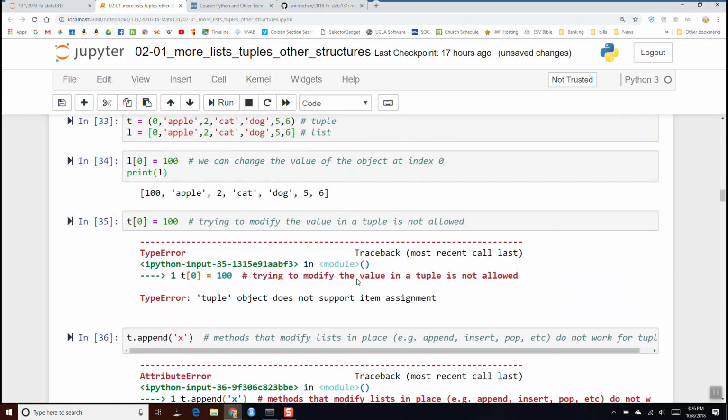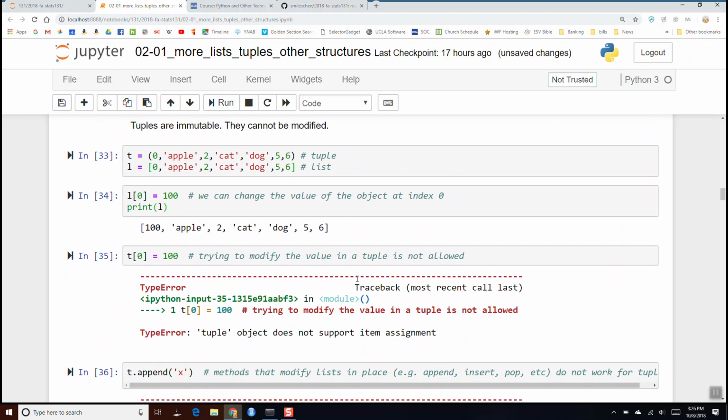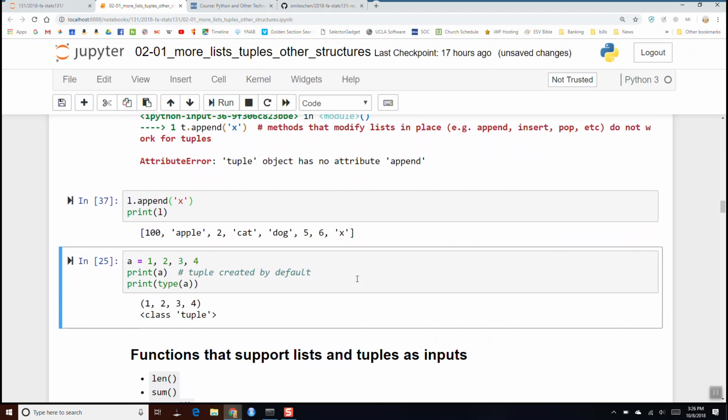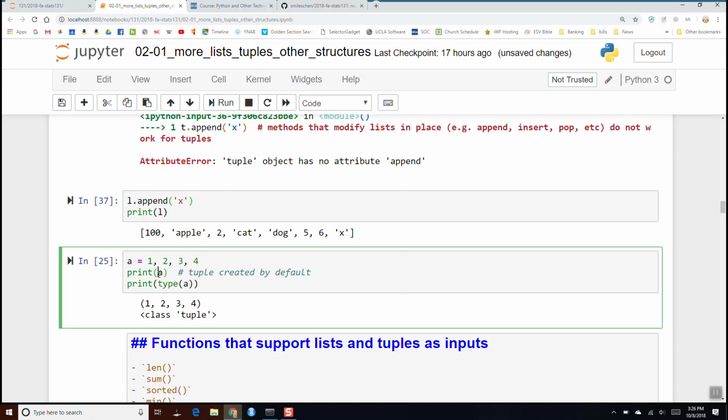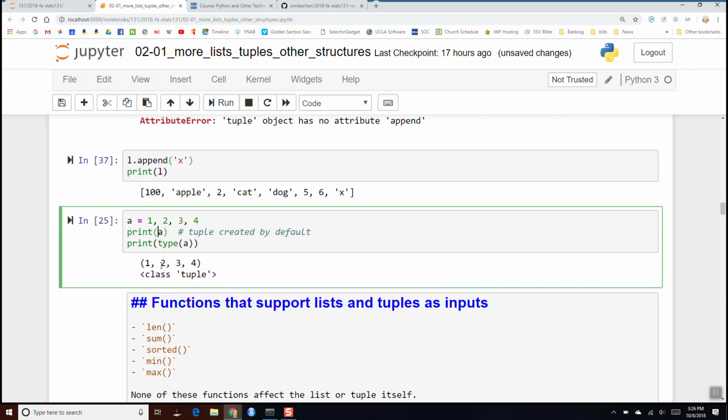If you just start using commas, Python will create a tuple by default. So here if I just say A is 1, 2, 3, 4, I didn't even use parentheses or curved brackets, it creates a tuple. So if I say A is 1, 2, 3, 4, and I print out A, it throws the curved brackets on there. And if I ask what's the type of A, it's going to say it's a tuple.